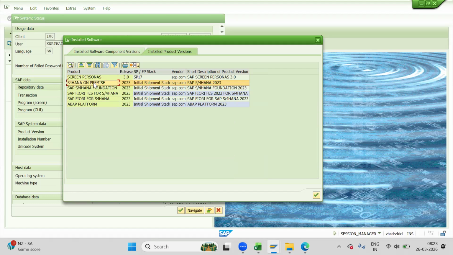I am on the on-premises version. S/4HANA on-premises version 2023 is what I'm using. This is my current version. If you see this, SAP S/4HANA 2023. This is the version that I am currently logged into. You can also check which server you logged into, whether it is S/4HANA or ECC. If you are not sure, this is how you can check it.